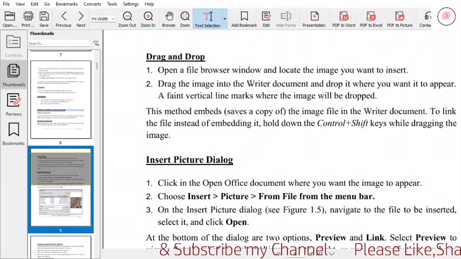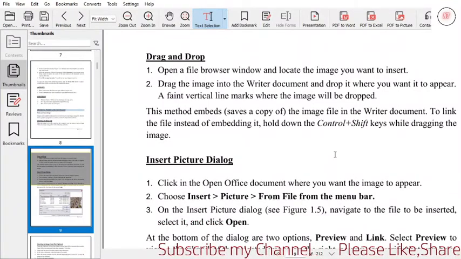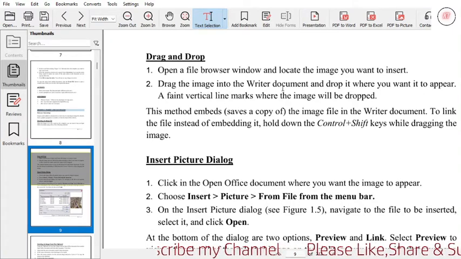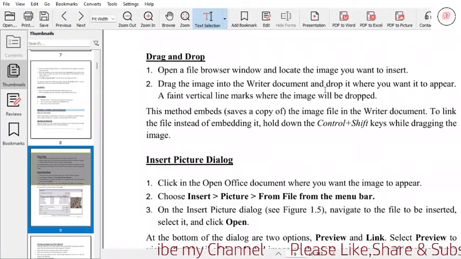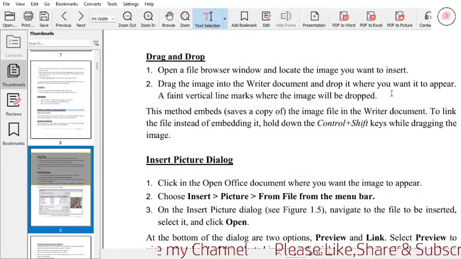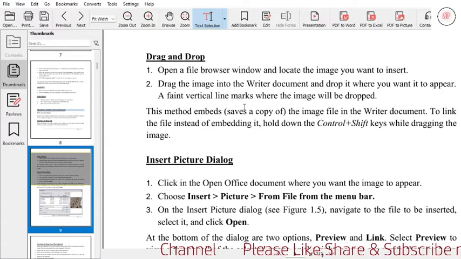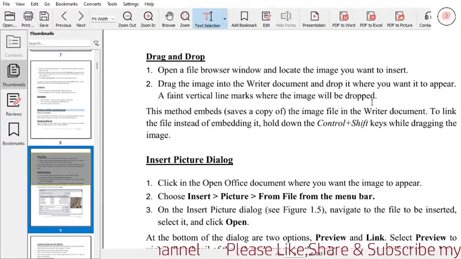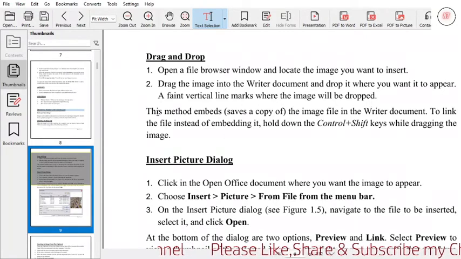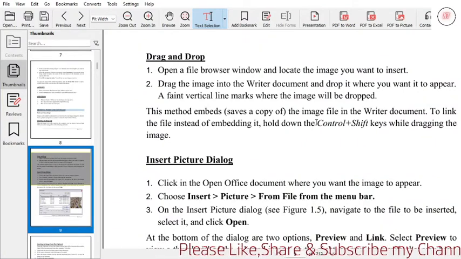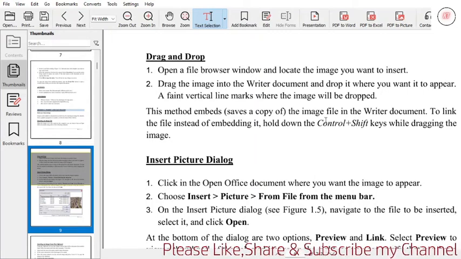Open the file browser window and locate the image you want to insert. The second method is to drag the image into the Writer document and drop it where you want it to appear. A faint vertical line marks where the image will be dropped. This method embeds the image file into the Writer document.